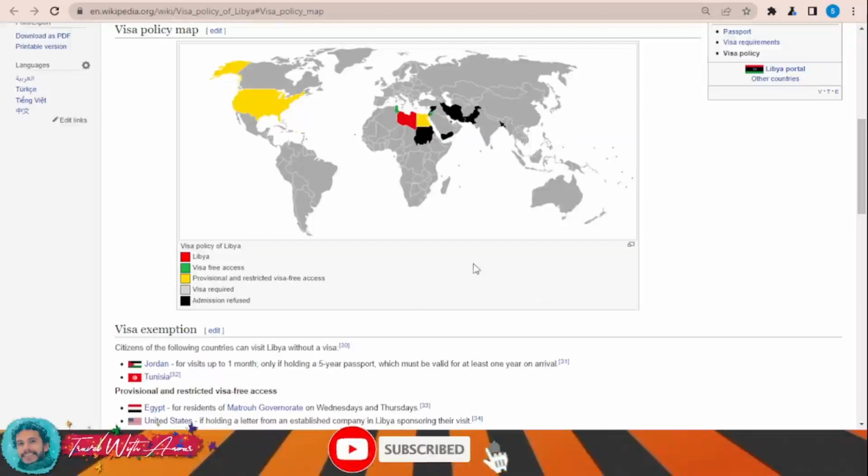There are some countries that are prohibited from entering Libya, like Sudan, Iran, Pakistan, Yemen and Syria. For the rest of the world, you will need to apply for a visa from the Libyan embassy or consulate in your country in order to travel to Libya.